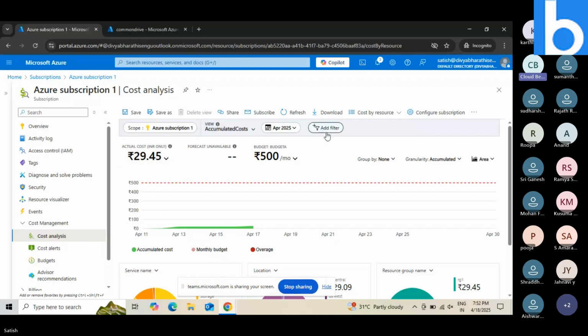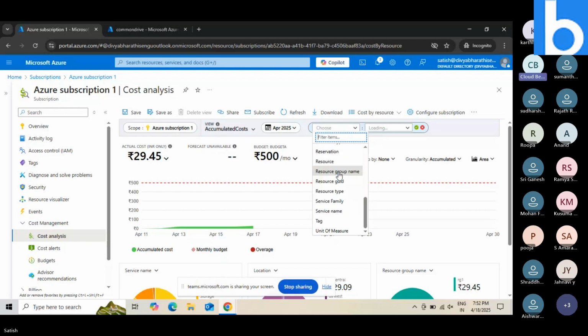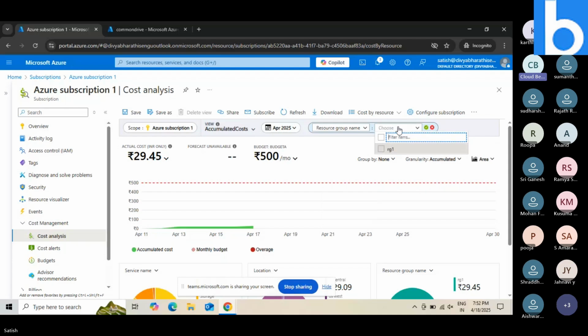Very simple. As I said already, just click on add filter and then filter by resource group name, and whatever resource group names you have utilized will appear. You know very well that whenever I create a resource group, I give it the name RG1. That is the reason I can see this name. If you're giving a different name, guys, then you will see different names here.